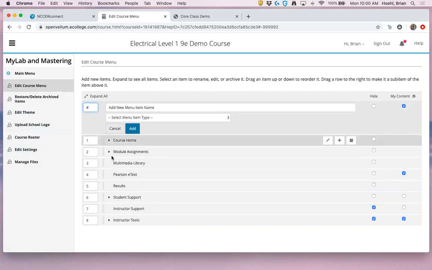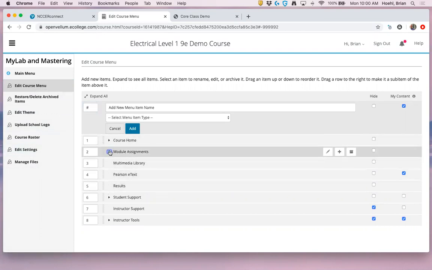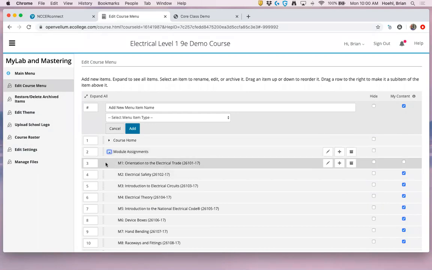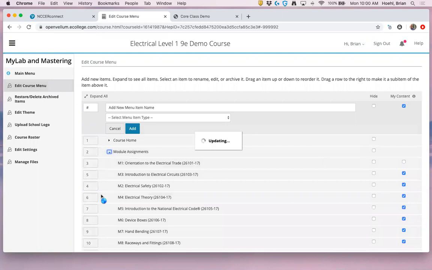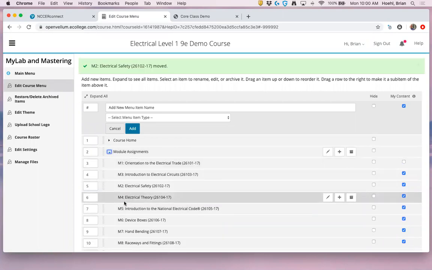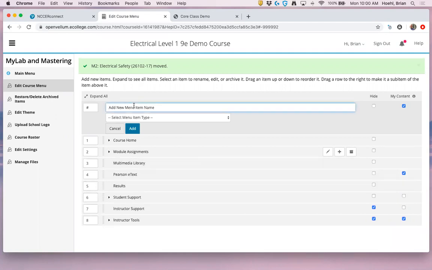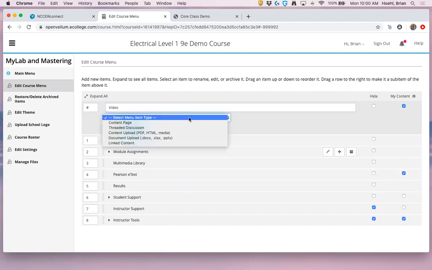But here's the buttons I was telling you on the left-hand side. So if I wanted to click on module assignments, if I want to reorder, say I cover module 2 a little bit later, I just drag and drop it. So I just reordered that right there. So that'll show up a little bit later. If you want to add a button, this is where you add a button. So remember that video button, I can just call it video. What type of button is it going to be?